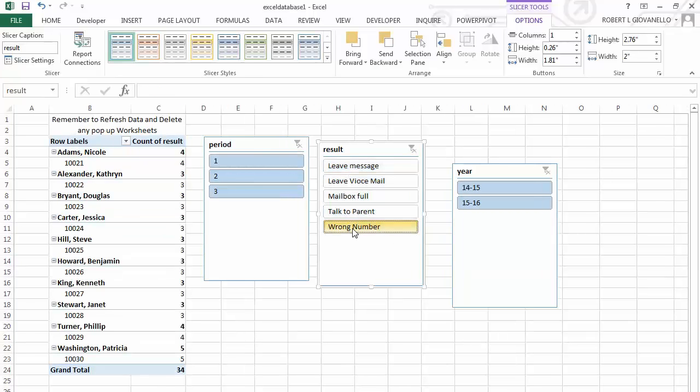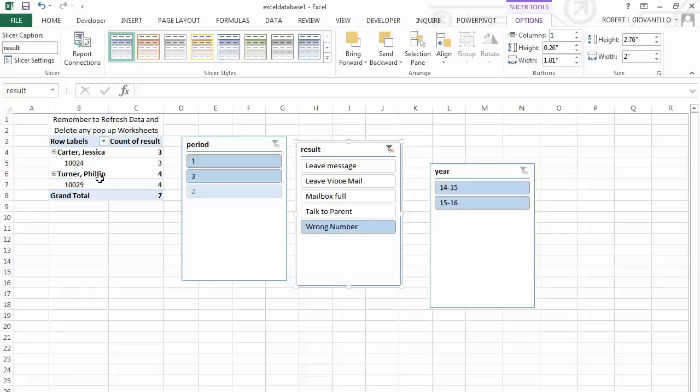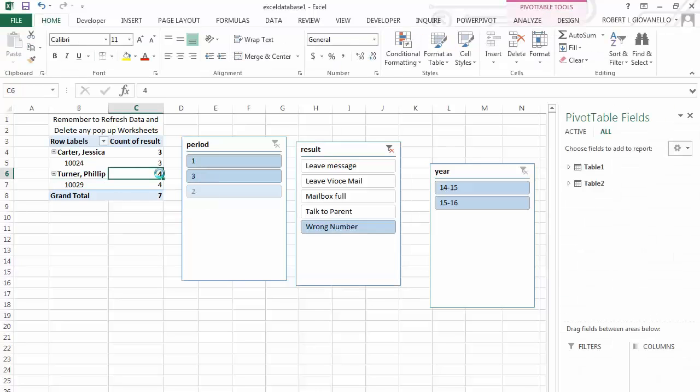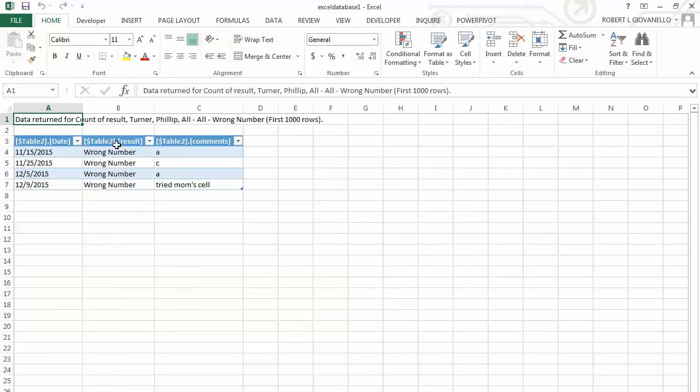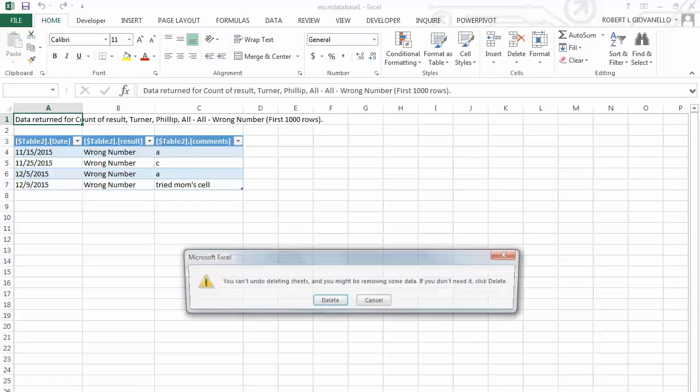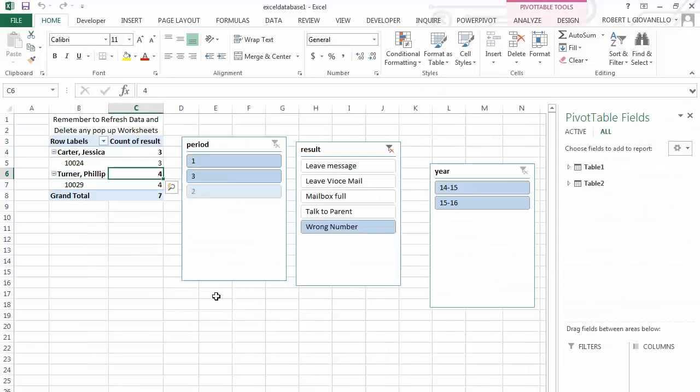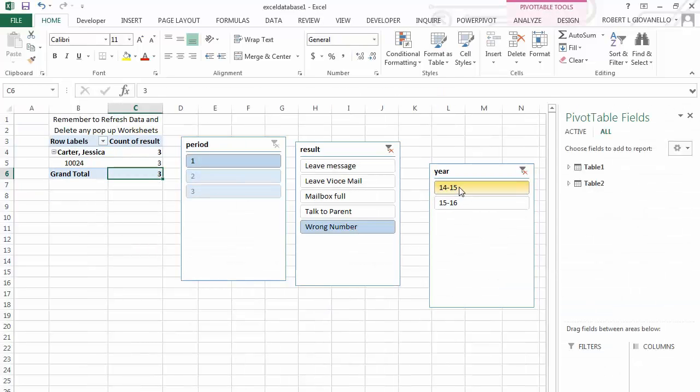Let's see how many wrong numbers I got. So I had 3 to Jessica and 4 to Philip Turner. And then it pops in all wrong numbers. So it's just a way for you to filter the information to get some more specifics. You can also do what year. So this is years with wrong numbers.